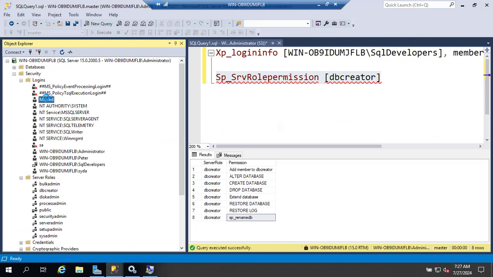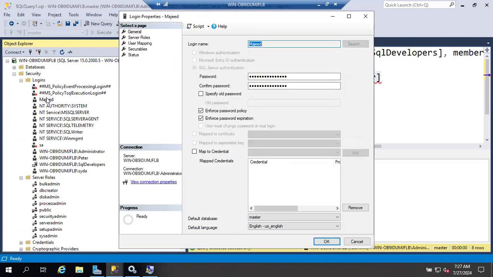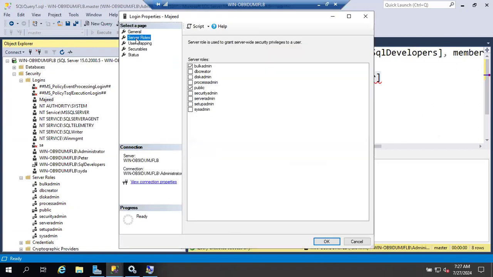Guys, remember, whenever a new login is created, by default, that login will be part of the public server role. The public server role doesn't have any kind of permissions. He can just connect to SQL Server. That's why when you create any login, even though you don't have enough permissions, you can still connect. Why? Because of the public server role. Public will have connect to SQL permissions. That's it, by default.